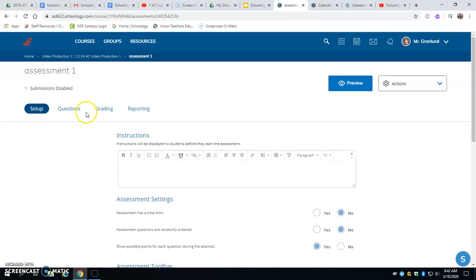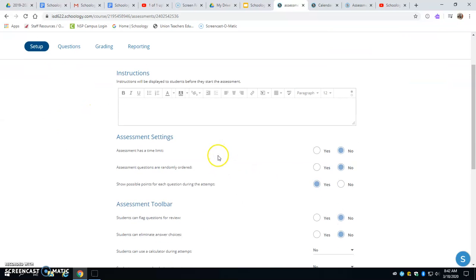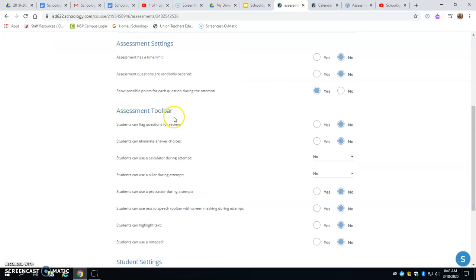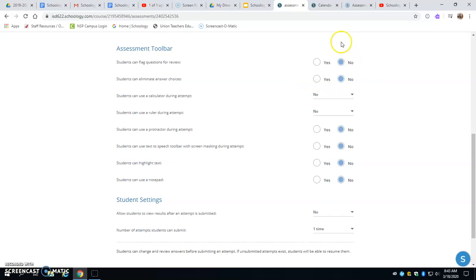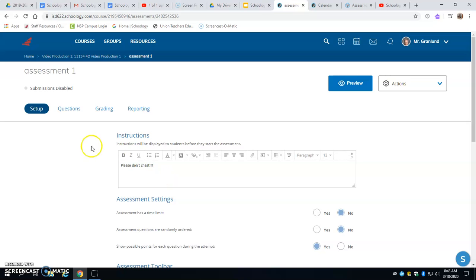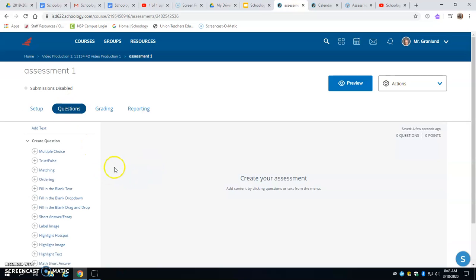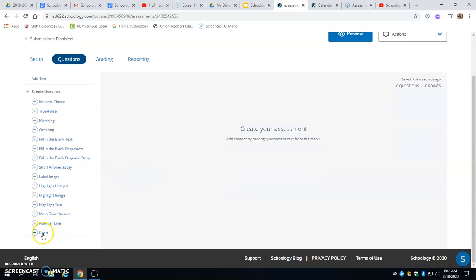Now we start up at the startup. You're going to go through here, write your instructions, and click all the things that you think will apply. Let's take a look at some of the questions.